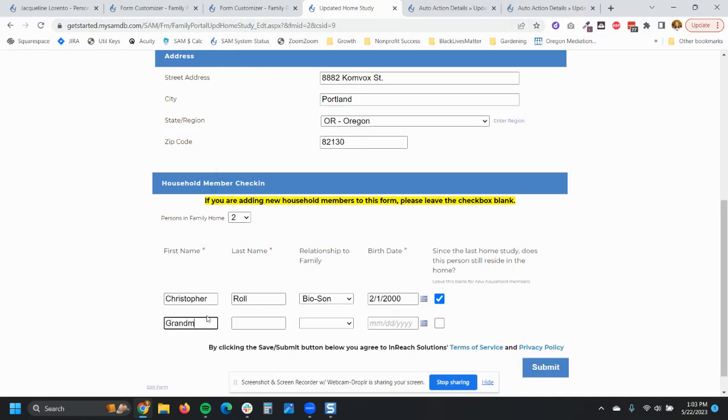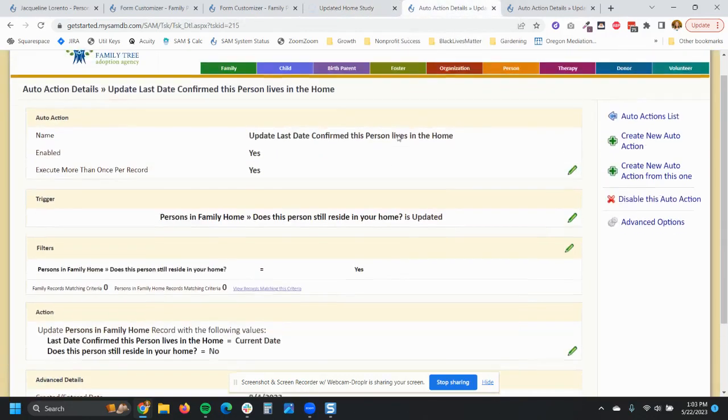So we can put in grandma, born 4/5/1958. Okay, so this is a new household member, and we're going to hit submit. While that's doing that, I'm going to show you the auto actions.